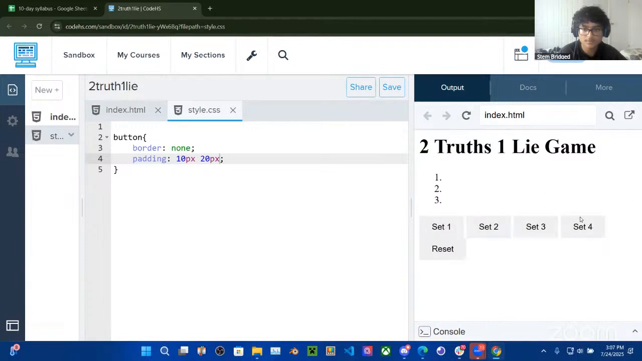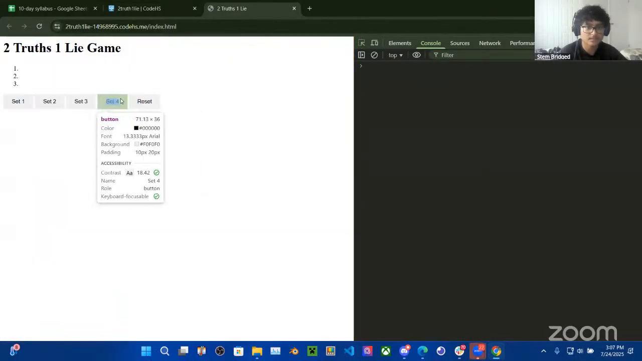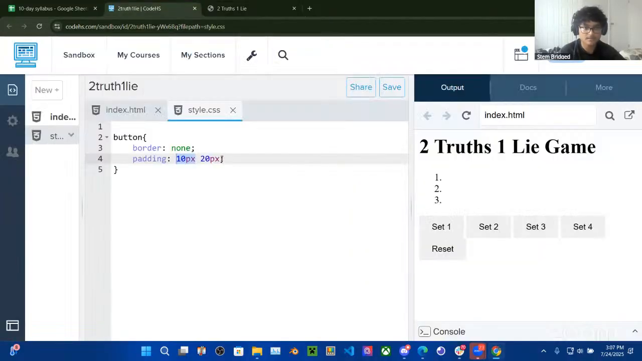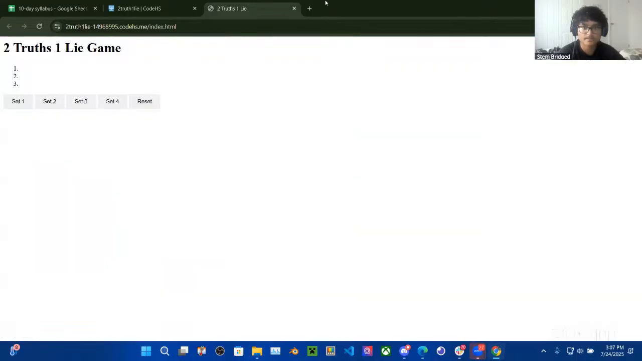If you put in two measurements, it's going to use the first one, 10 pixels, as the padding for the top and bottom. If we open this in a new tab and select this, you'll see the top is 10 pixels and the bottom is 10 pixels. The second measurement is for the right and left, the horizontal, so you'll see the right and left are 20 pixels.